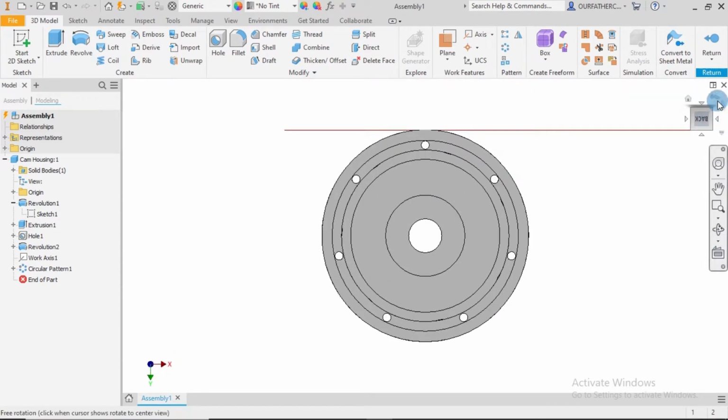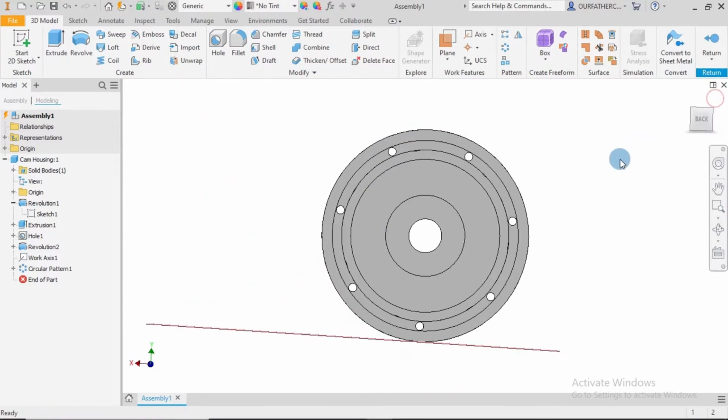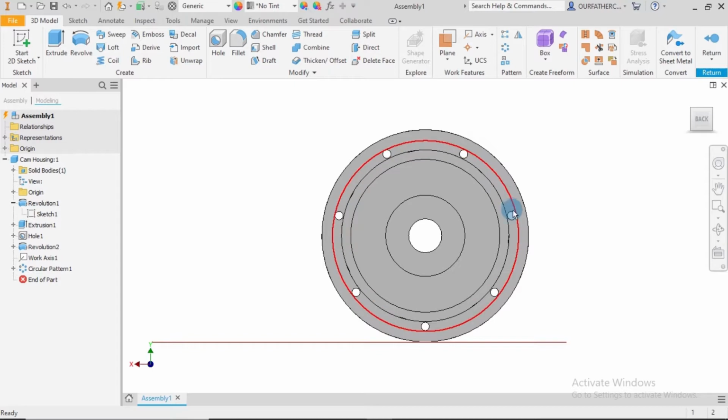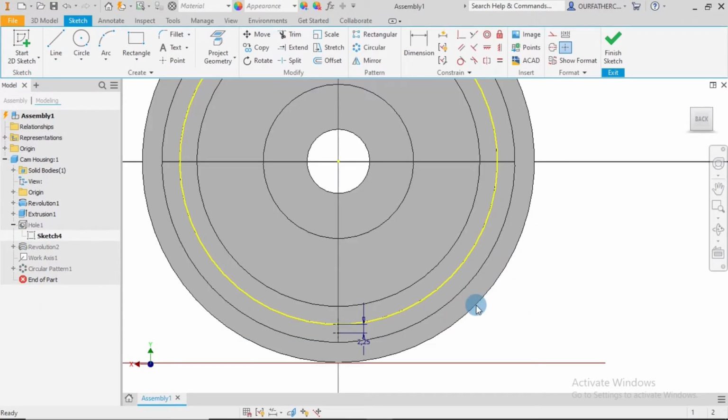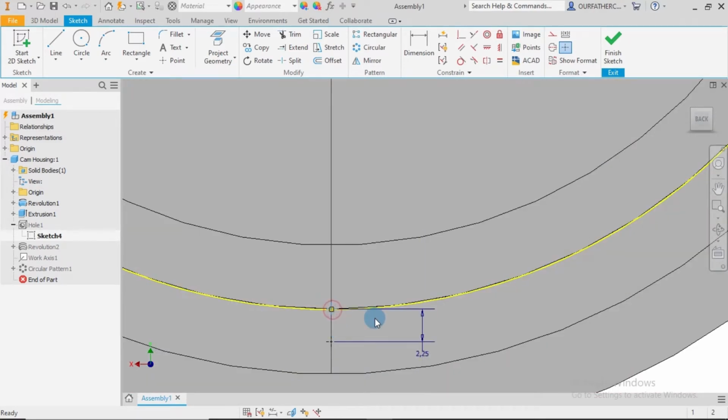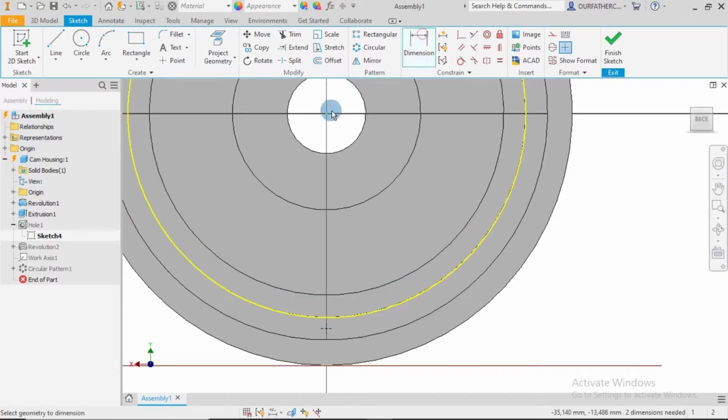So I take a look at the back view, and what we would be editing here is going to be these holes which we have. So this is done. This extrusion is here. The hole is here. So I do this. I edit this sketch 4. Edit sketch. All right. And what I would have to do is delete this top point, delete this 2.25, delete this top point, and dimension from this point to this point, making it 42.5.